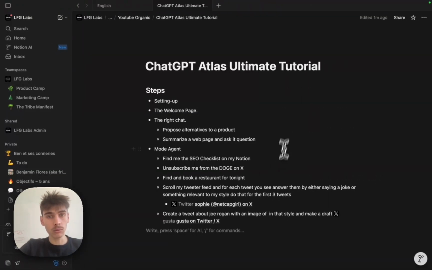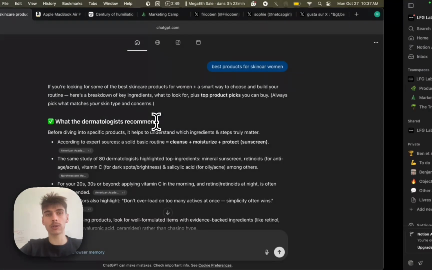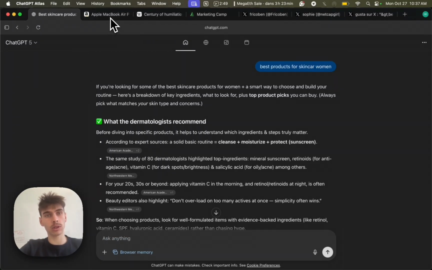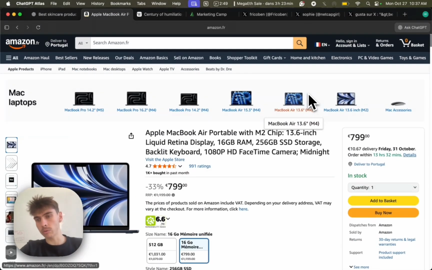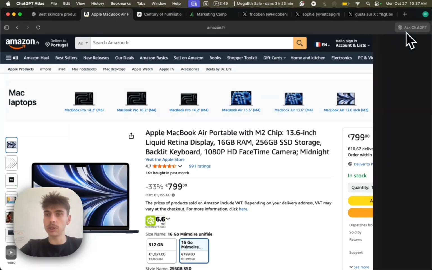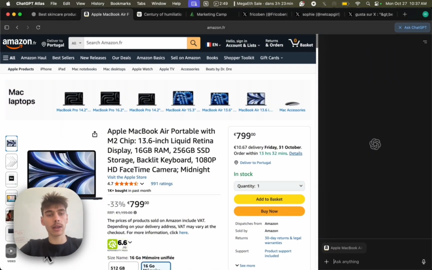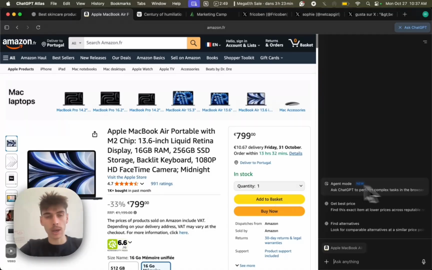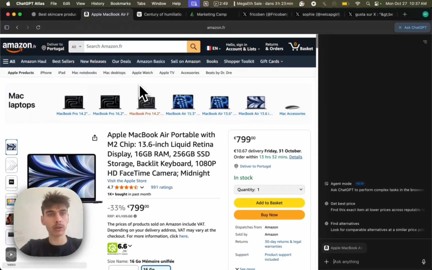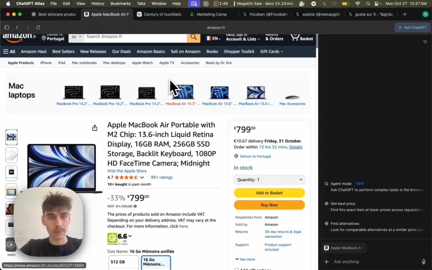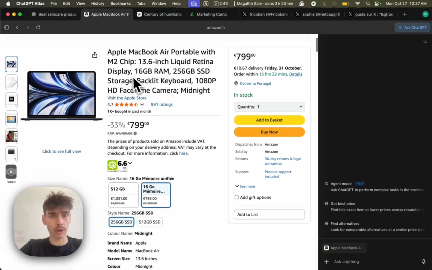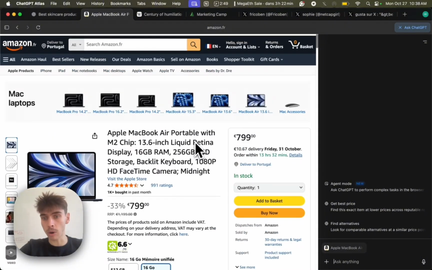So what we're going to do is use the right chat. We just finished the welcome page, but here we're going to use the right chat feature. The right chat feature is just a way for us to browse the web as we're used to browsing the web, but with ChatGPT on the right side. So let me do that for you. And here we see that I'm on the Amazon.com product page of a MacBook Air, which is mostly used for work, right?